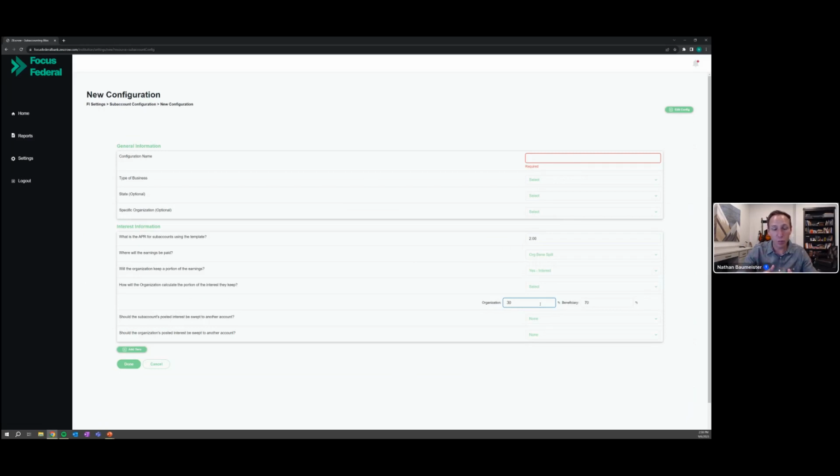And then where is that interest posted? Are there any automatic sweeps that need to go in? Do we need to add additional tiers, like from a balance perspective? Lots of different things that you can do within the templates.